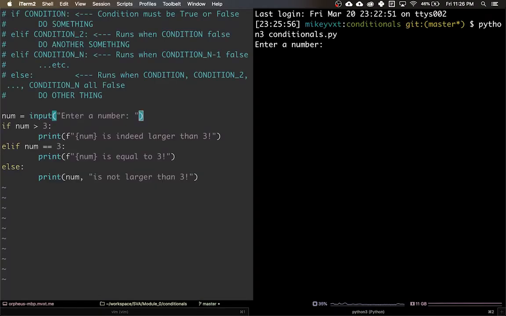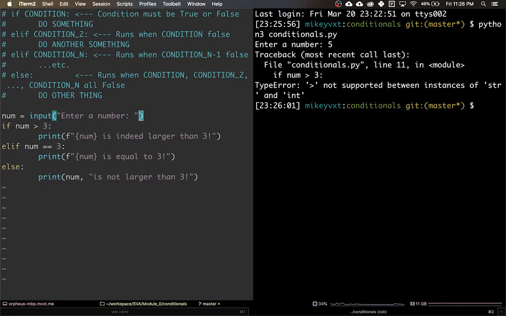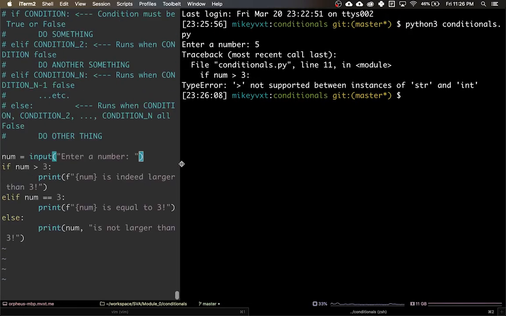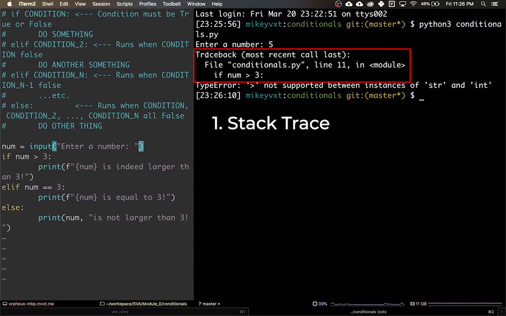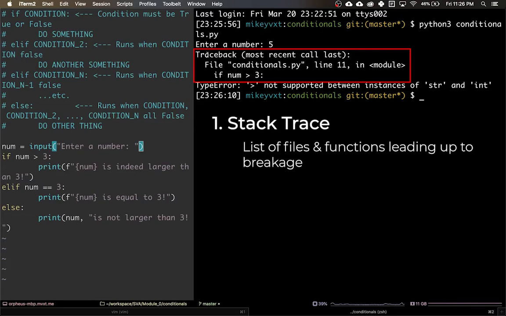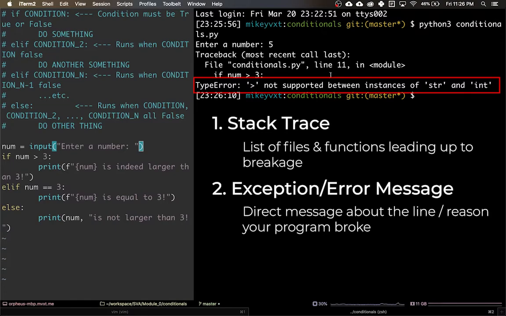Enter a number. I'm going to do 5 and then, oh, what is this? Okay. This is a good opportunity to teach you about errors and exceptions. So depending on the language that you're developing in, you're usually going to get two pieces of information when a program crashes and dies. The first is going to be the traceback, or the stack trace as it's also called. This is going to tell you what line as well as what file the program crashed in. And then the second thing you're going to get is the actual exception or error message.